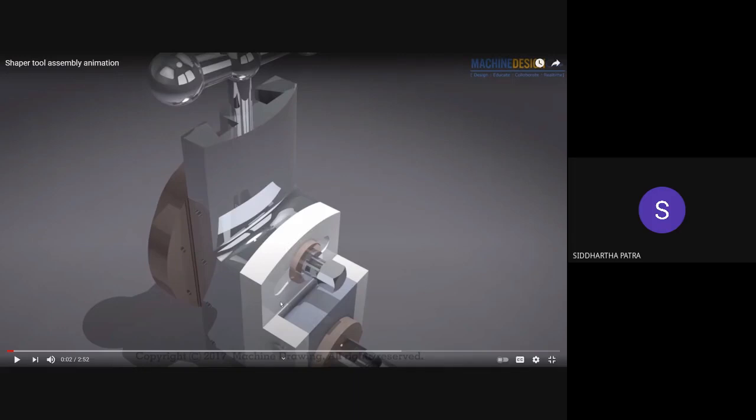It's when the shaper is taking a retraction motion, so it is going forward and then it is returning. When it is returning, it is not supposed to cut any material. So the drag plate should be in a position that if it hits the surface of the job, it would simply rotate and not cut any material.